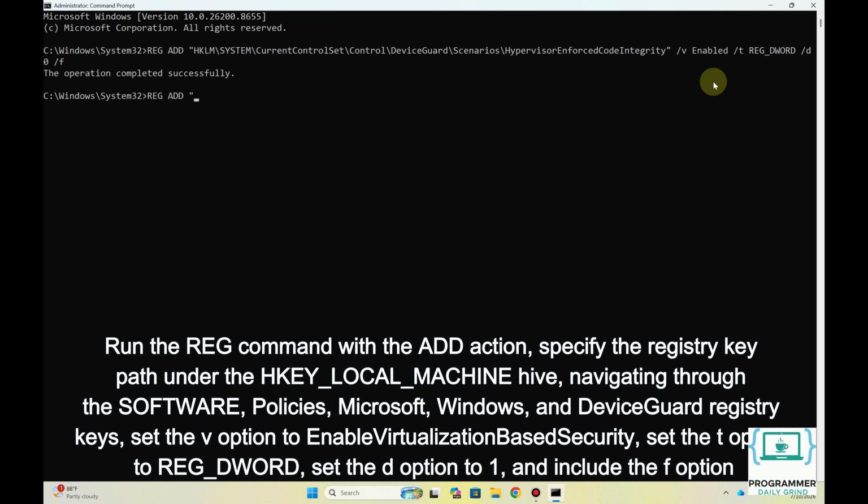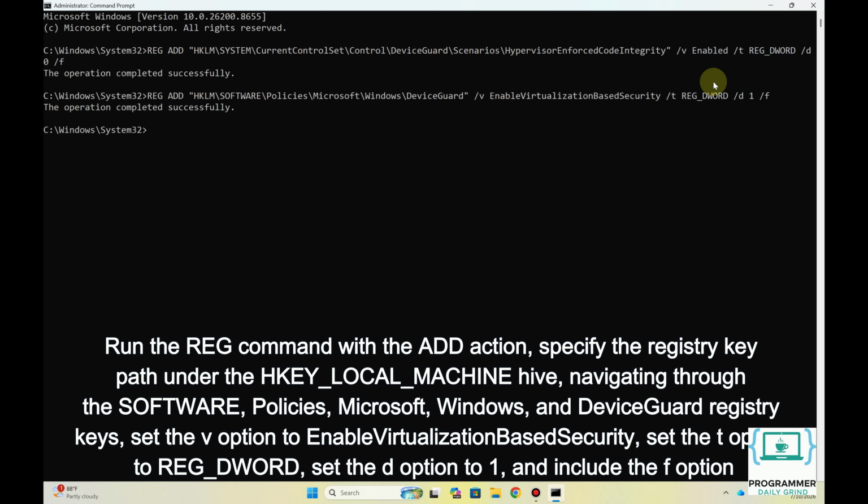Run the reg command with the add action, specify the registry key path under the HKey local machine hive, navigating through the software, policies, Microsoft, Windows, and DeviceGuard registry keys, set the V option to enable virtualization-based security, set the T option to reg dword, set the D option to 1, and include the F option.